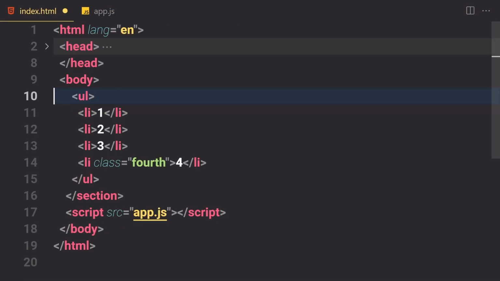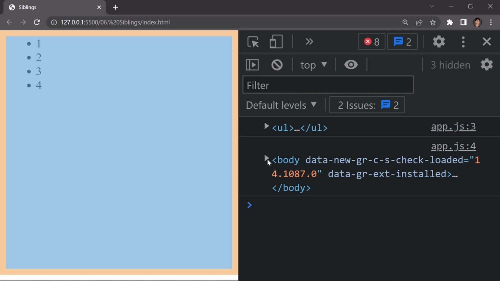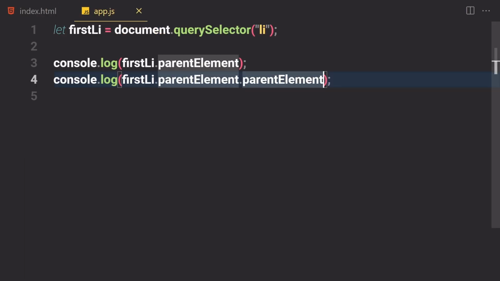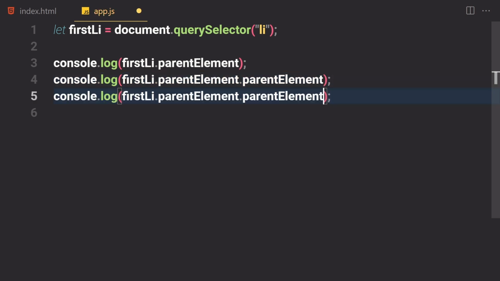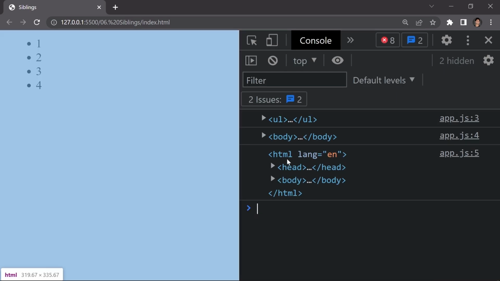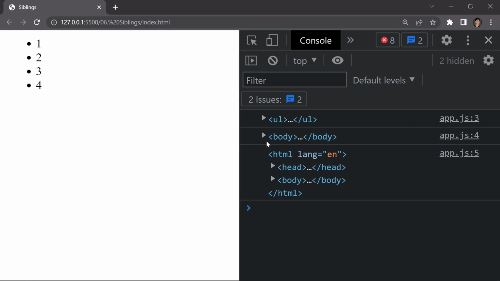I'm going to just remove these sections from there, and we already know that we have the parent of body. But if you want to check the parent of this body, I'm going to just duplicate this line of code and change that to parent element one more time, and now we are getting this HTML right here, like a root HTML. So we have first of all ul, then we have a body, and then we have our HTML document.